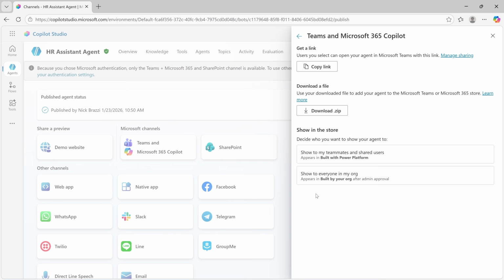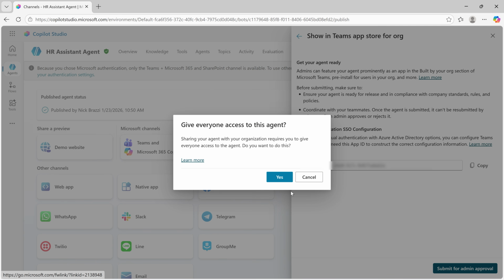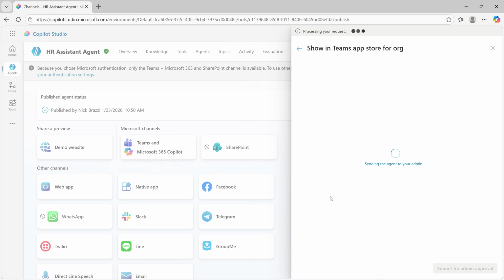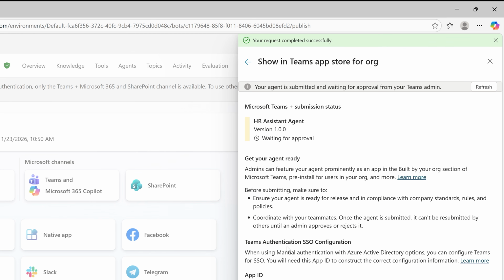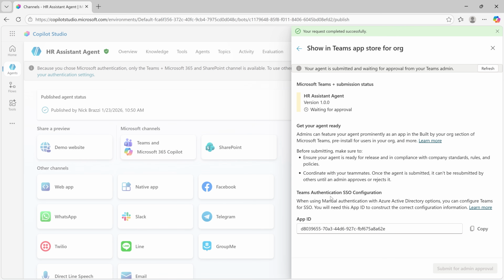However, you can only start this process. You can click the button and submit the agent to your administrator for approval. I'll confirm that that's what I want. And after a moment, I see that it has been submitted and is waiting for the administrator. After that, your administrator has tools in the Microsoft 365 Admin Center to approve or reject your agent. If they approve it, they can make it available for other people in your organization. Your teammates will be able to add it from the agent store in Microsoft 365 or Teams.